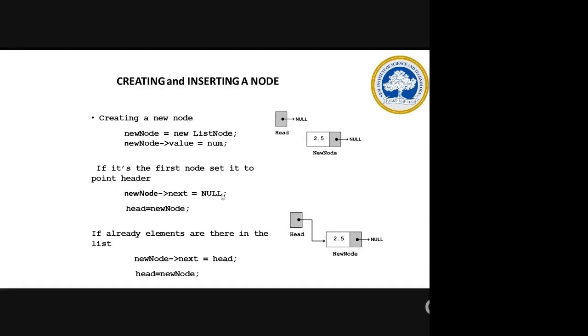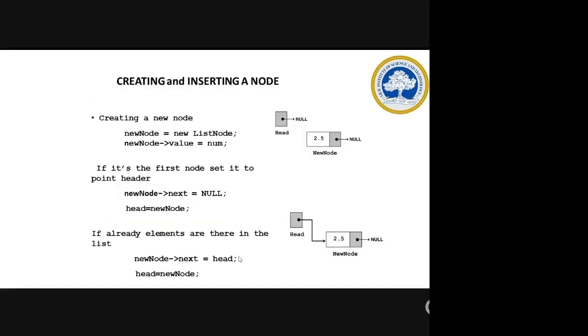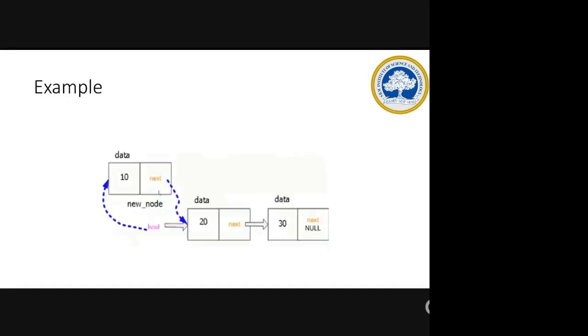That is what is here. So if elements are already there in the list, see here, 20 and 30 are already there. I want to insert 10 before 20. My new node 10 has to be inserted at the beginning. 20 and 30 are already there, so now my 20 will be my head node. And 10 I want to insert before 20.